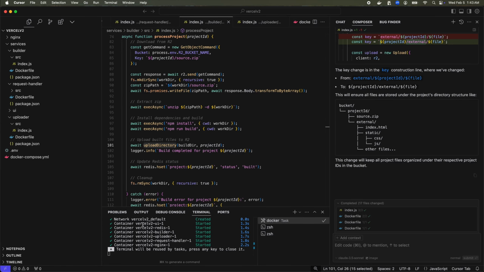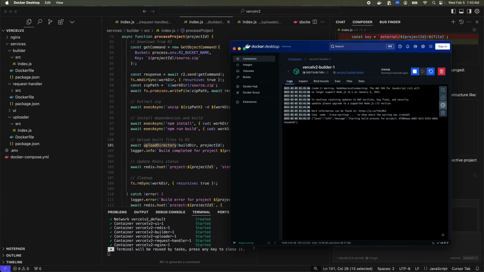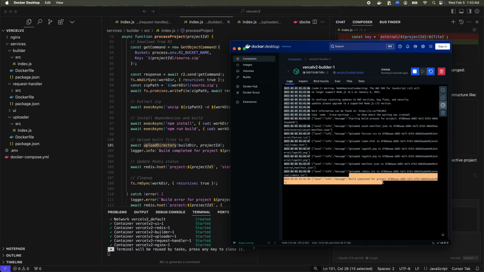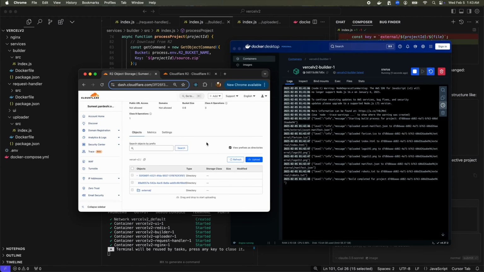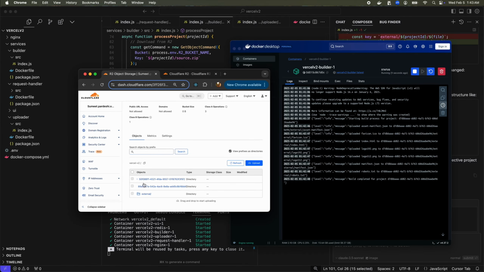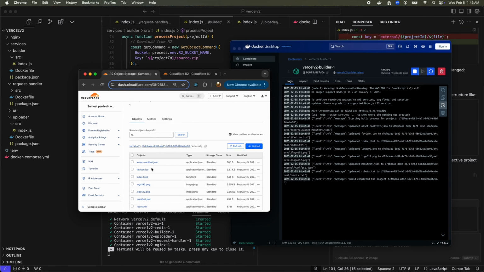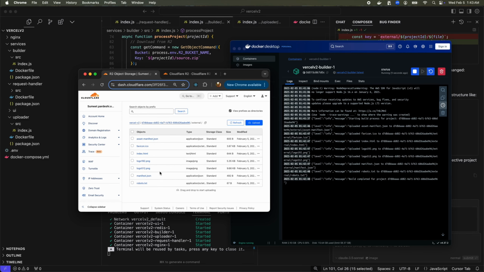So yeah, all of them are created, and then where are we on the upload part? Okay, build is completed, so we should have the files in the R2. Okay, let's refresh. Yeah, so we got D7 and perfect. So we got the source and then external folder, and this should have the index.html and the other files which are required for the website to function.